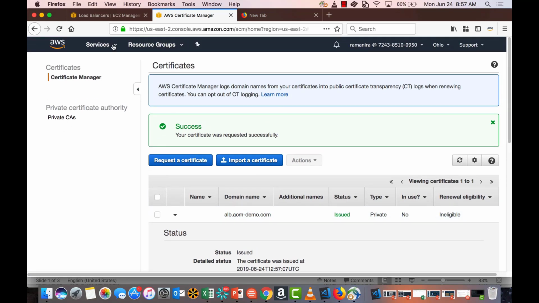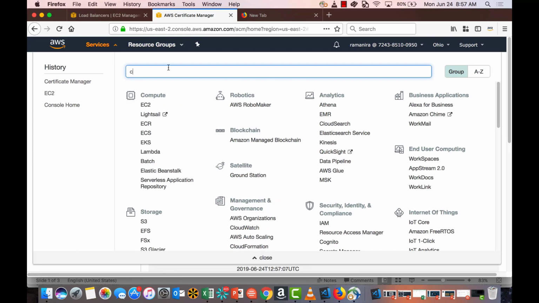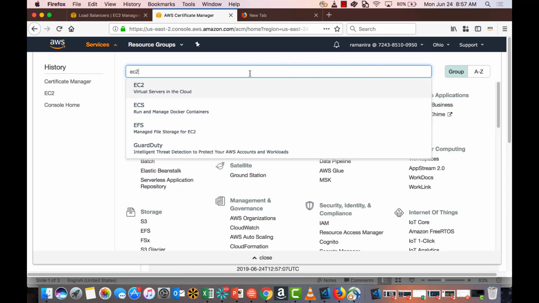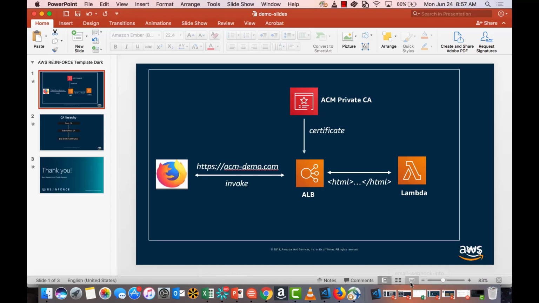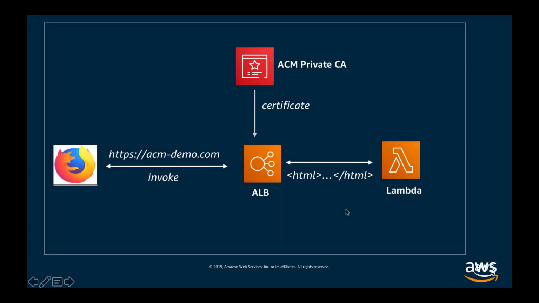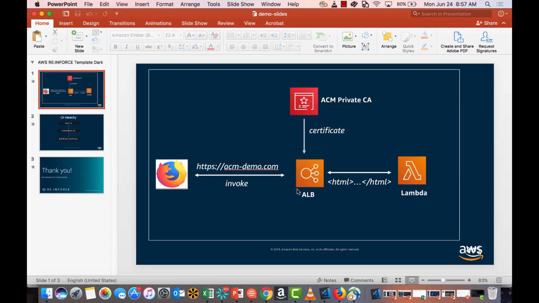So let's now go to the EC2 service and find the load balancer on which we can put the private certificate. Just to let you know, this architecture that I showed earlier is pre-created. The ALB and the Lambda functions have been pre-created using a CloudFormation template. So we're not going to create it manually during this demonstration.